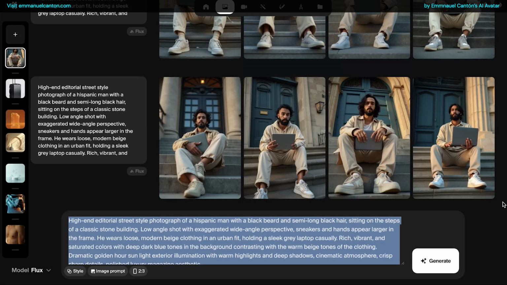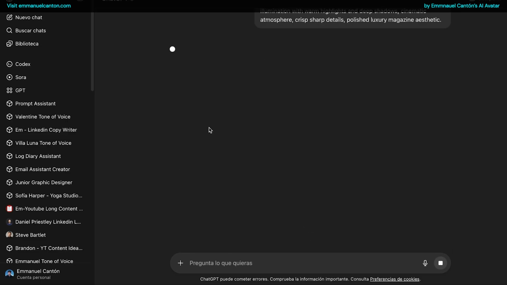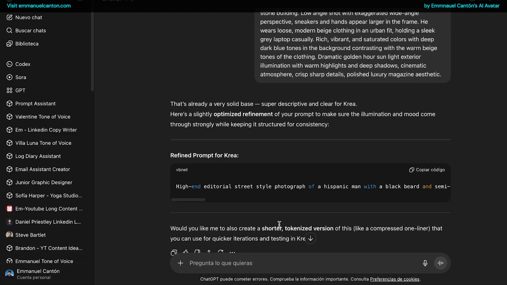Now that I have the base image, what I'm going to do is try to replicate the style in other angles and other types of photography. I'm going to test that with another type of image first. So I'm going to go to ChatGPT and I'm going to say, now I want a face close-up, for example.